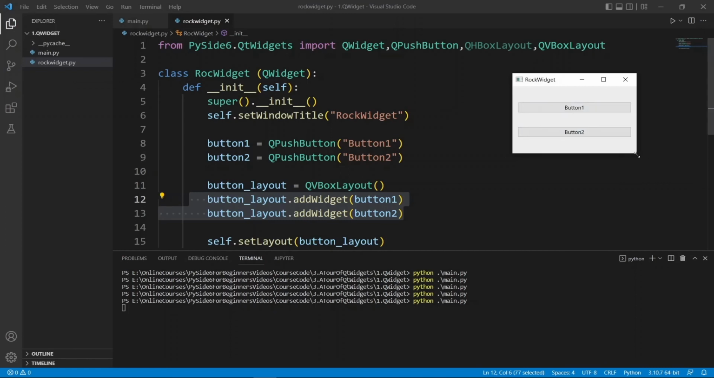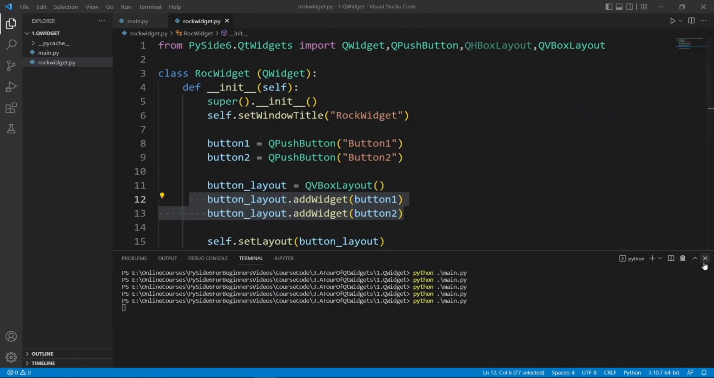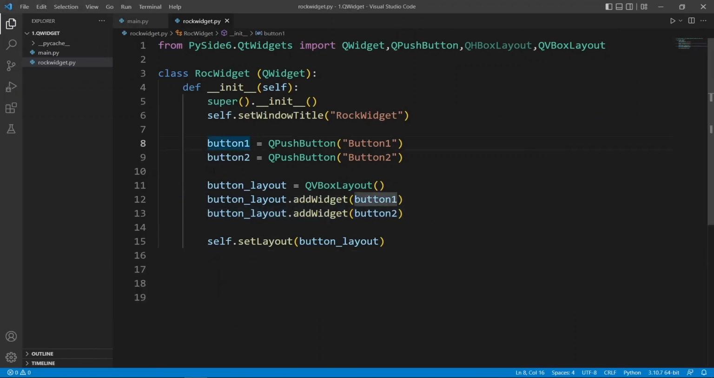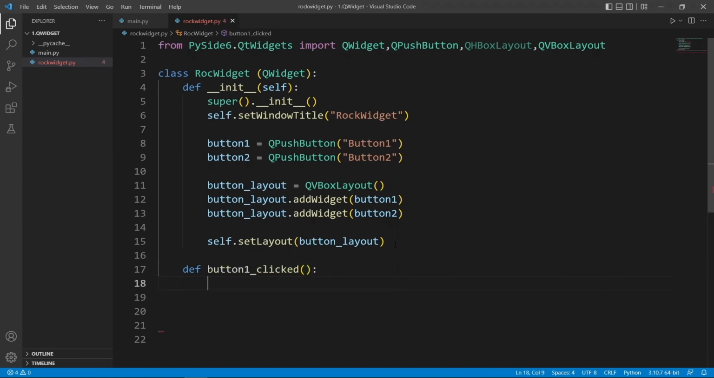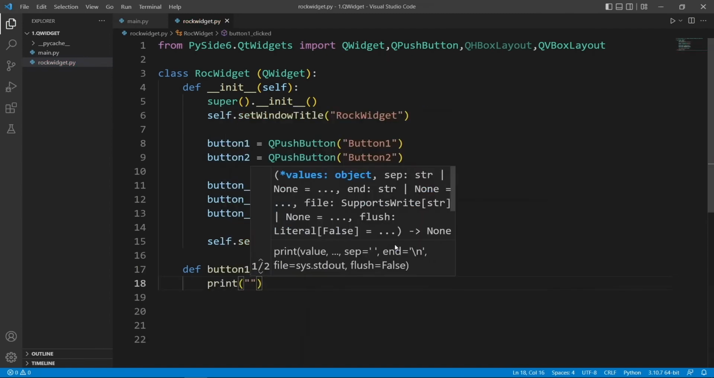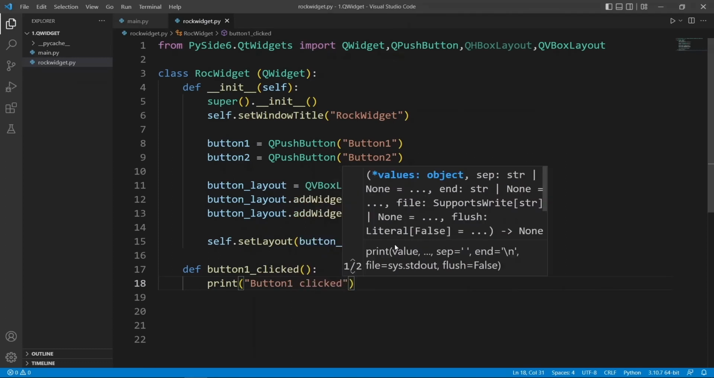Now that we have these buttons, we can really do all kinds of crazy things. For example, we can set up a bunch of slots that are going to be activated whenever we click on these buttons. Now you already know how to do these things, but now we are going to be putting in these methods as part of this class. They are going to be methods of this class here. So for example, we can say def button 1, and when it is clicked, we are going to print a message saying button 1 clicked. Okay, we can do something like this.